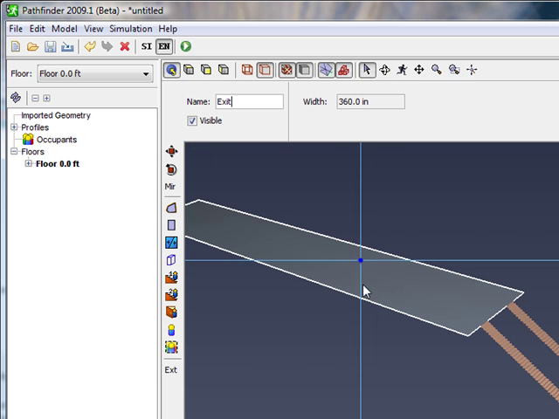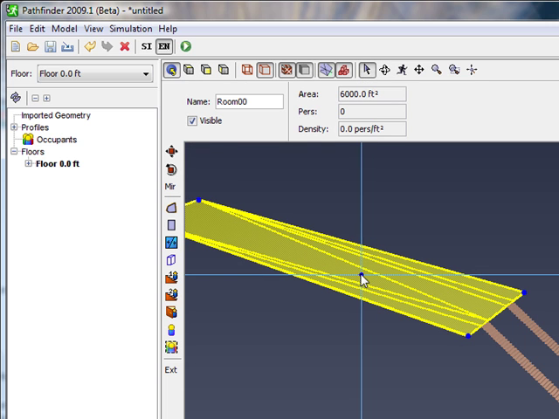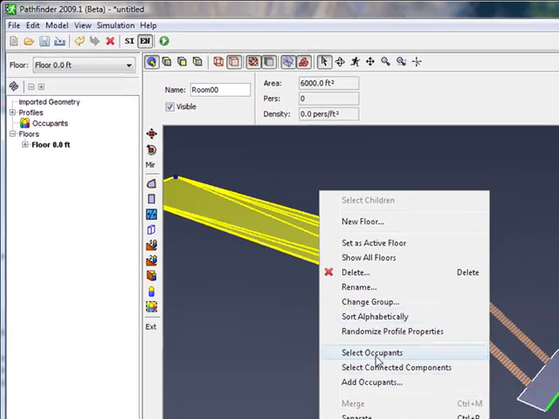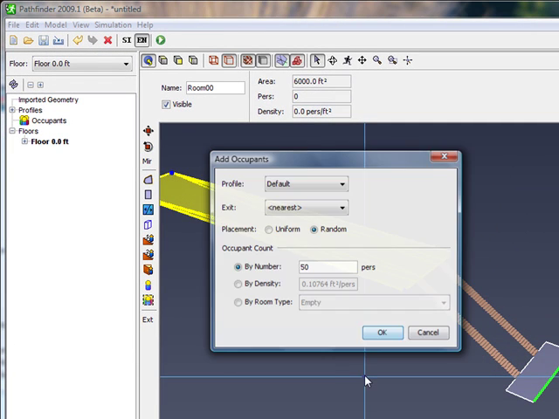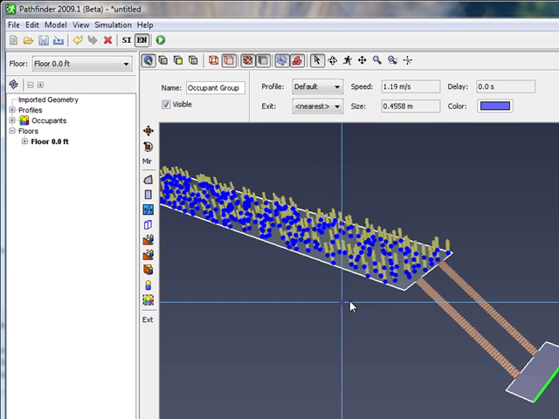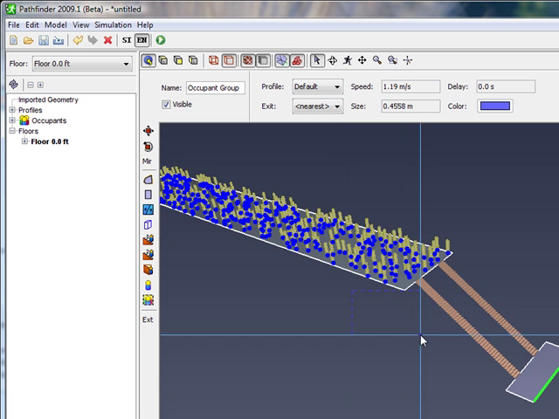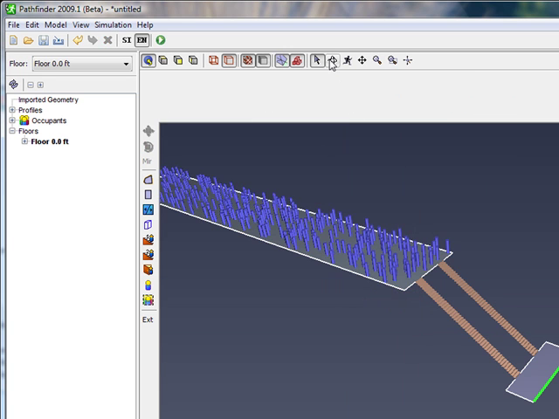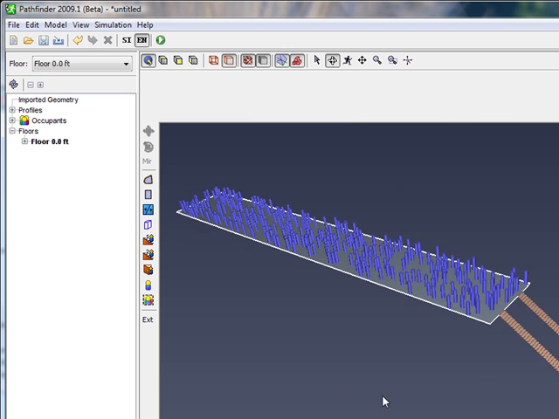I'll use the selection cursor. I'll select this room. I'll do a right click and I'll say add occupants. And what we will do is we'll have them randomly distributed and there will be 300 occupants in the room. We hit OK and there are our occupants now in this room. And so we can look at them and get ready to go.